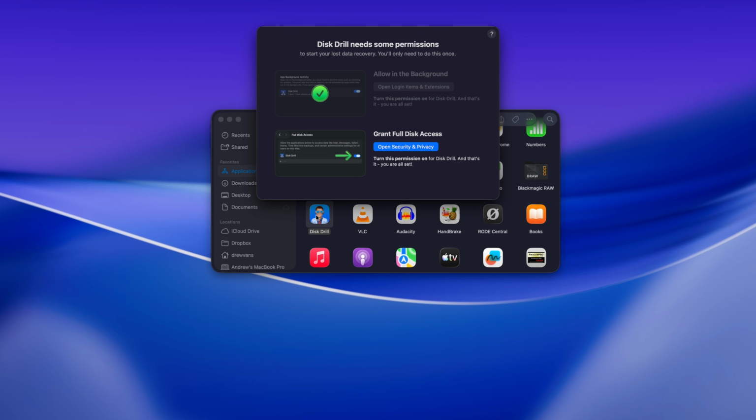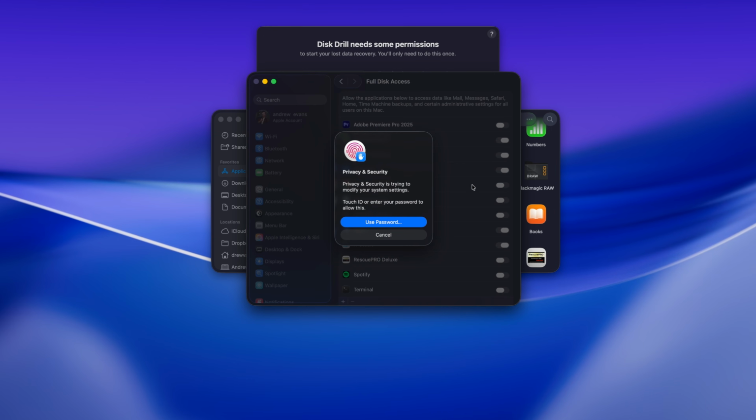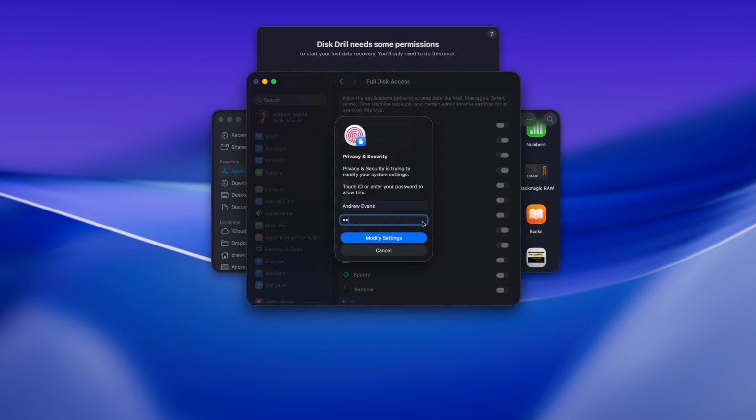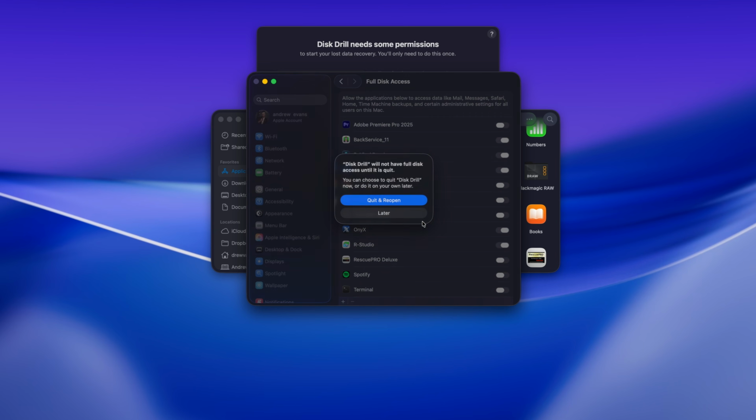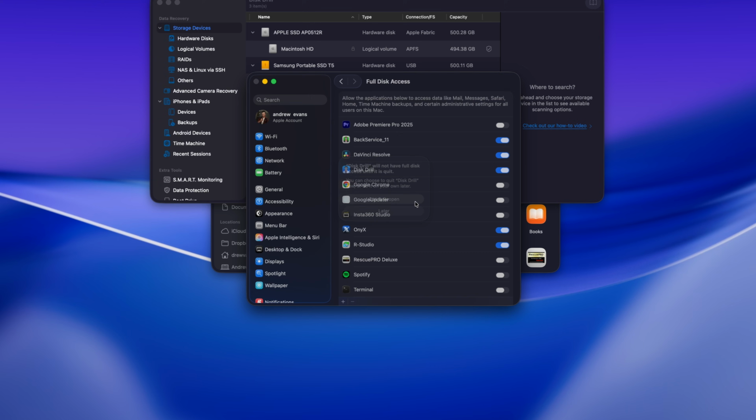When launching Disk Drill for the first time on your Mac, you will first need to grant the program full disk access. In the dialog box that appears, select Open Privacy and Security, which will open your Mac's system security settings in a new window. From here, simply check the bubble next to Disk Drill for full disk access, then enter your admin password when you're prompted, and finally hit Quit and Reopen, which will complete the process.